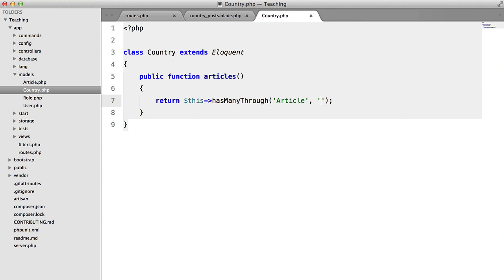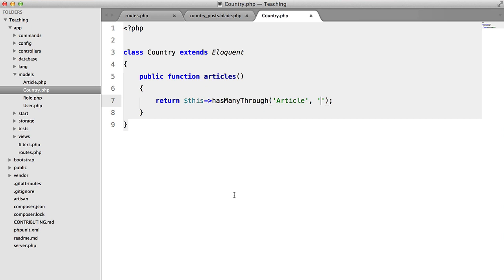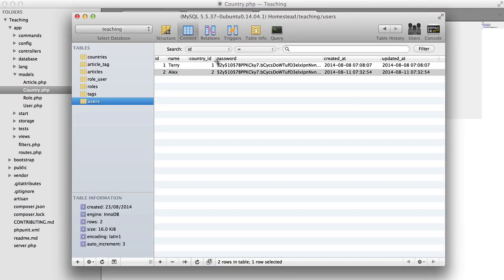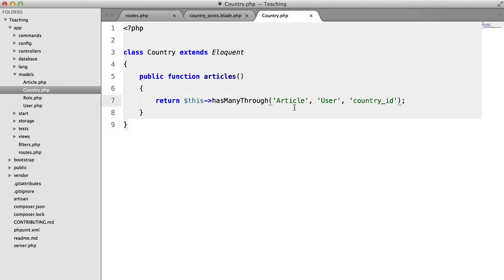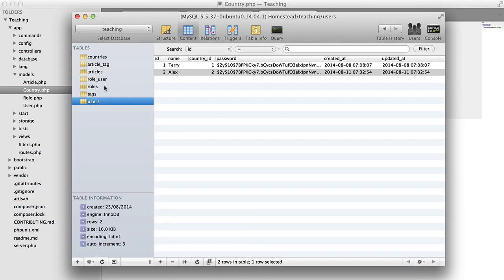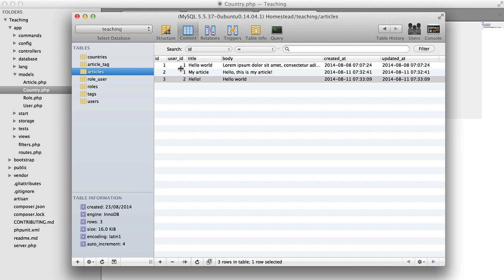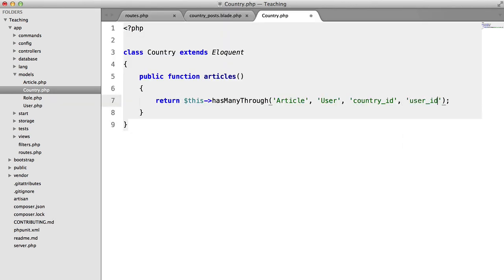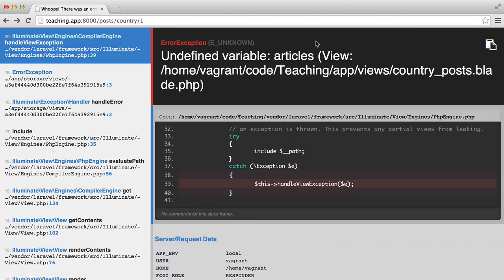Next thing that we're going to pass in will be our user table, and that's because our user table is the table that contains the country ID. So pass in our user table, and as our third argument, what we want to do is pass in the column name of the country ID, which in this case is simply country_id. And finally, we want to provide the column in the articles table which references the user. So it's user_id.